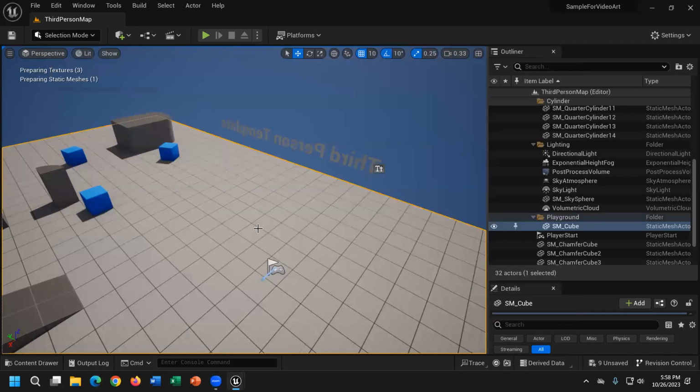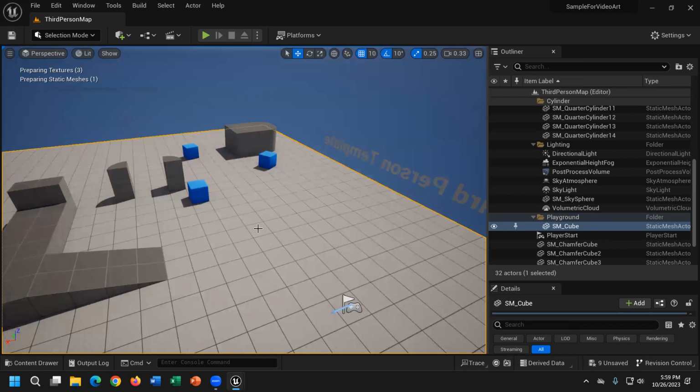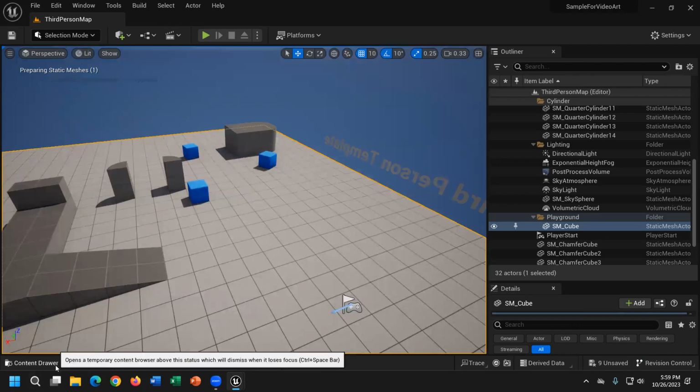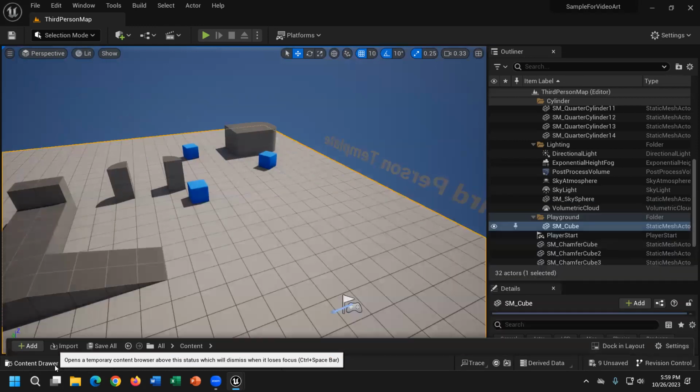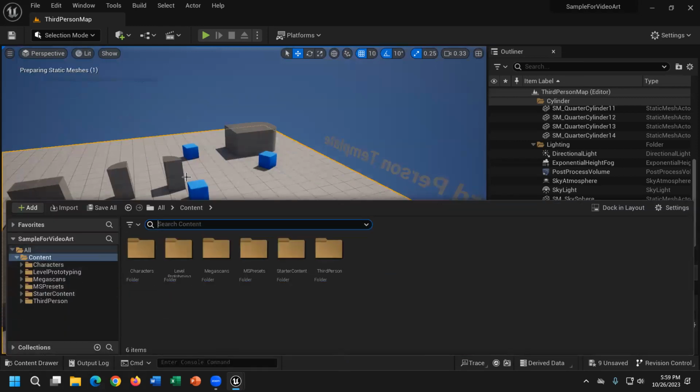All right. So at least you downloaded one, right? Correct? Now click the bottom left, the content drawer. The content drawer is a collection of objects in your project that you can use.